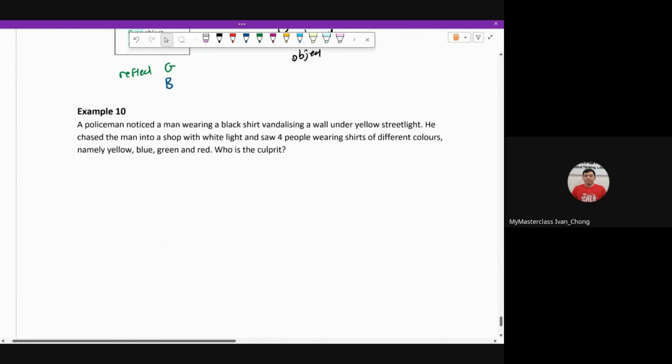Next, you see this person who's wearing black color under yellow light. So yellow light here, you see that he's wearing black. When you see that he's wearing black, remember red and green. So when you see the color black, it means he absorbed red and green.